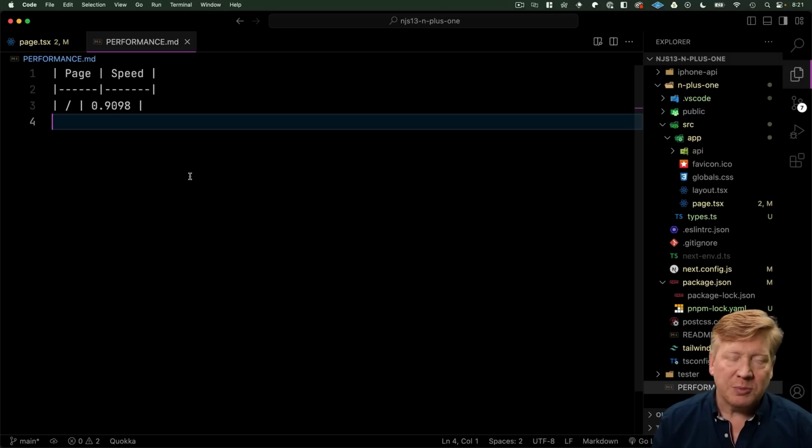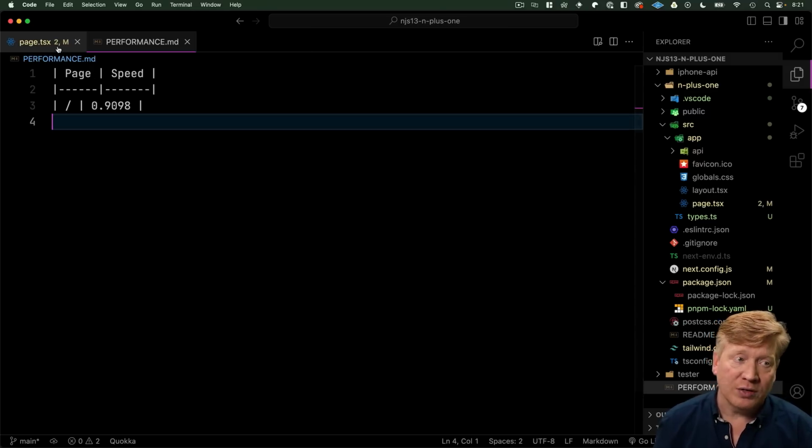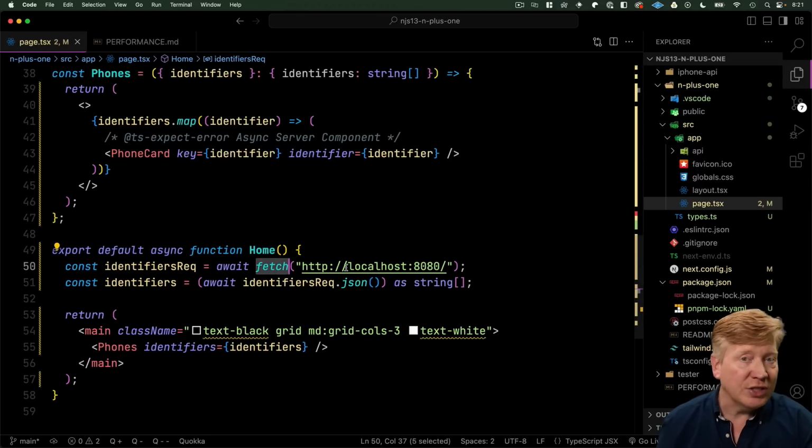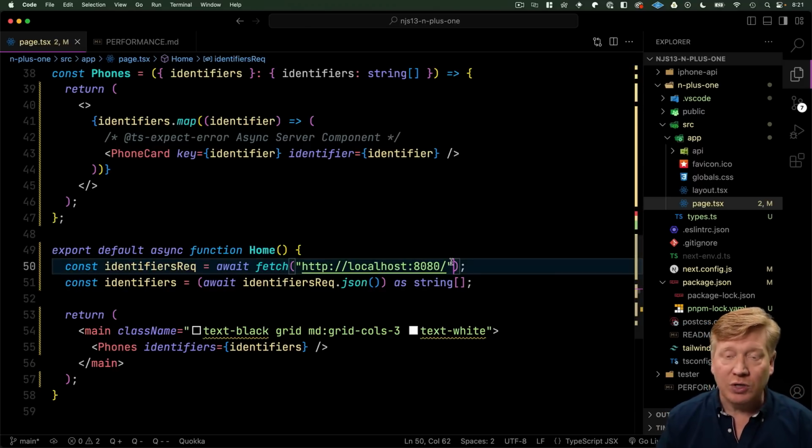Now that we have our baseline speed, it's important to understand that Next.js is actually doing a lot of caching for us. Every time we do a fetch here, we're actually not doing a fetch to our API server except for the first time. Next.js is aggressively caching our requests. Once we do it once, we never do it again. So let's turn off the caching and see how much slower it is.